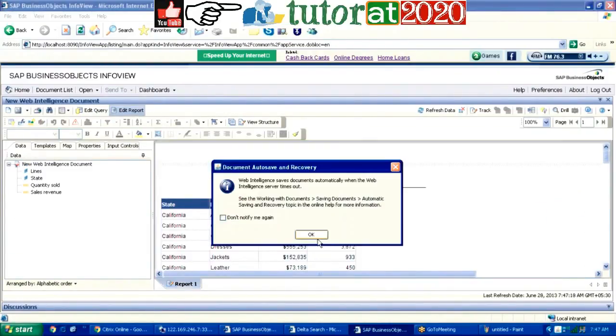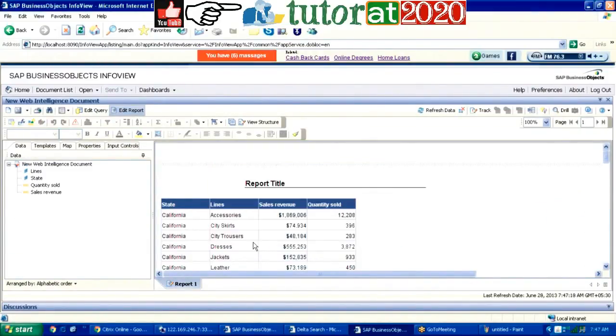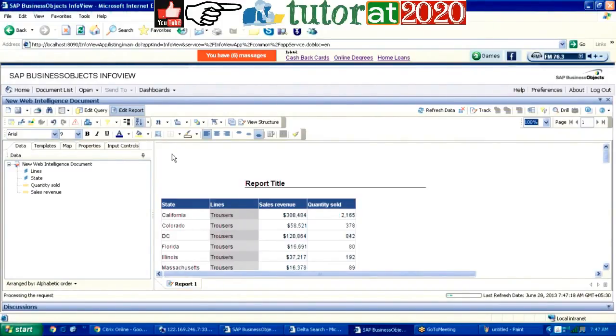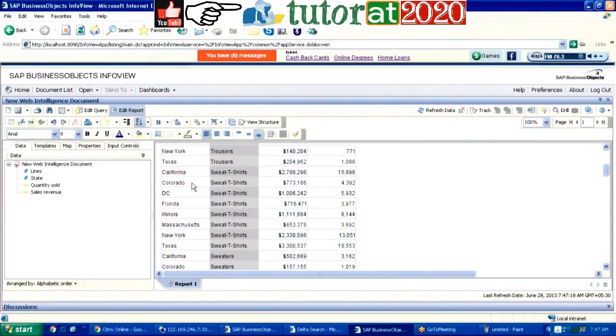Now, how do we display the sorting option? Here you have the sorting options: ascending order and descending order. Instead of the main sort, you have the custom sorting here. So in descending order you can display here the trousers, California, Colorado, DC, like the trousers data which is displaying, right?